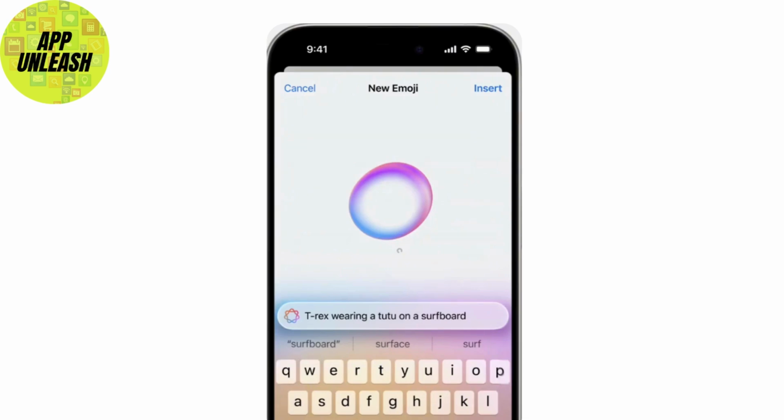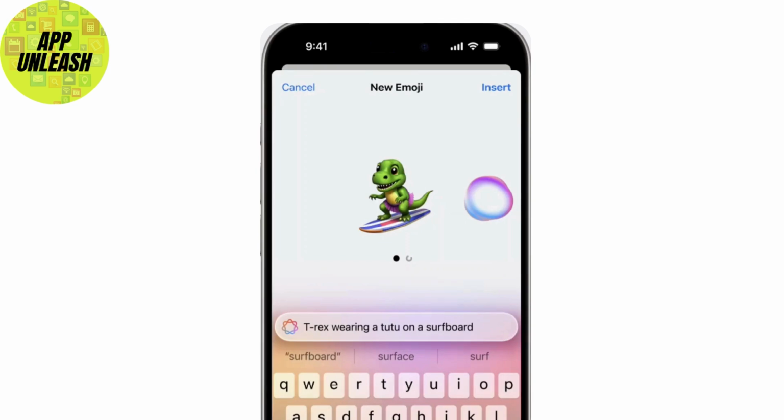An oval bubble will appear showing that it is currently generating a new Genmoji. After a few seconds, you should see some iterations of your new AI generated emoji. Swipe through the options and hit insert on the one you like the most.